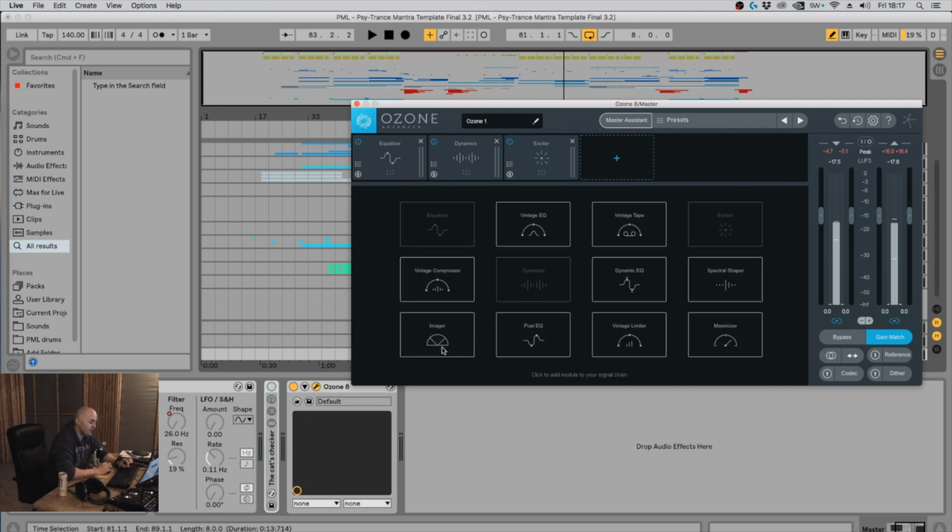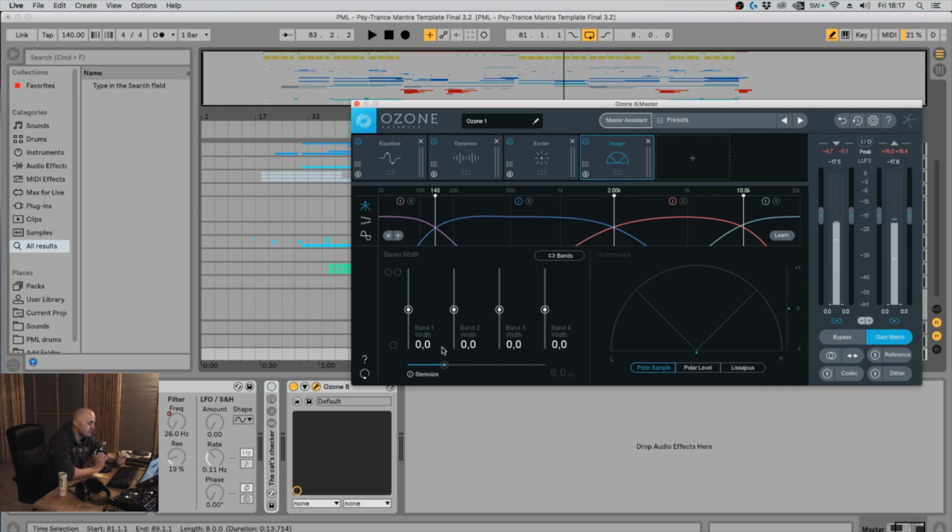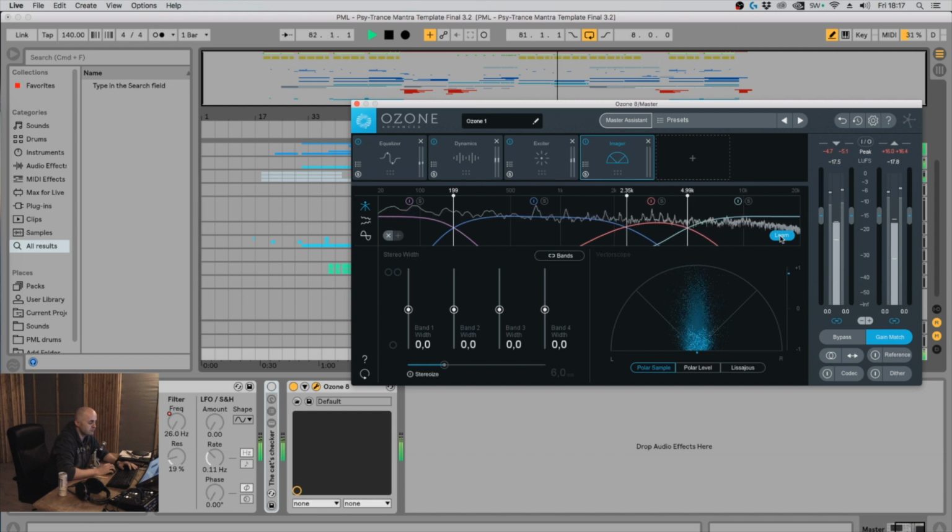Next up is another really powerful little trick, and that is to use the imager. Again, we're going to click on learn, and where I want you to pay attention is this thing called the vector scope, and literally this -1 to +1. We kind of want the mix or the master to be in this area, but each band has specific little sweet spots. So let's look at the low end first.